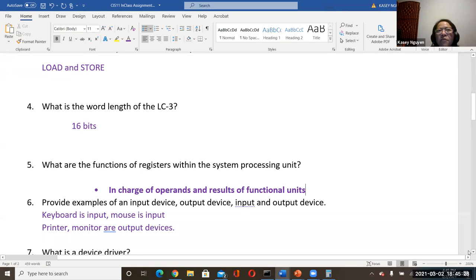But at this level, we're just simply executing operations and looking at how our program is going to flow and the processes behind it, using very simple instructions. So printer and monitor are output devices, and you can add a speaker, right? There are all different types of output devices.